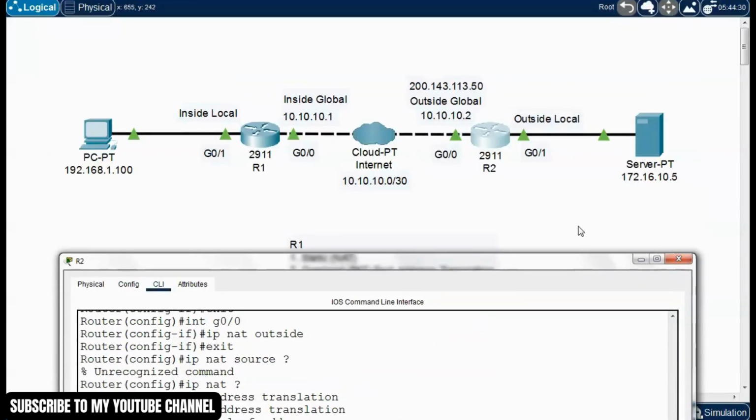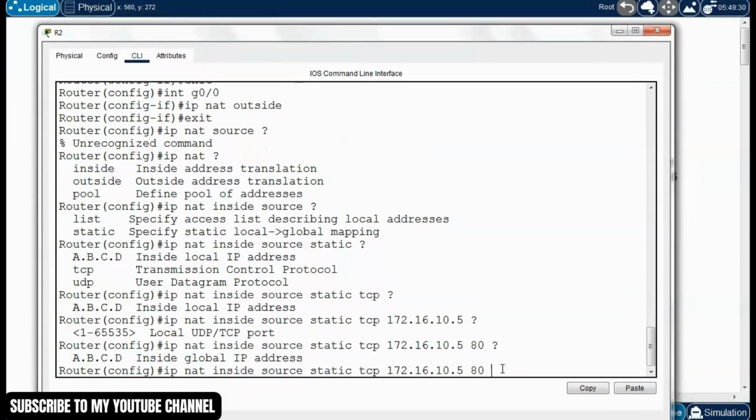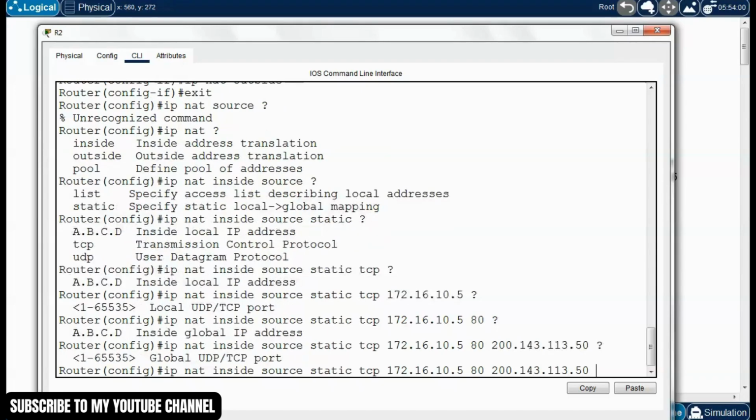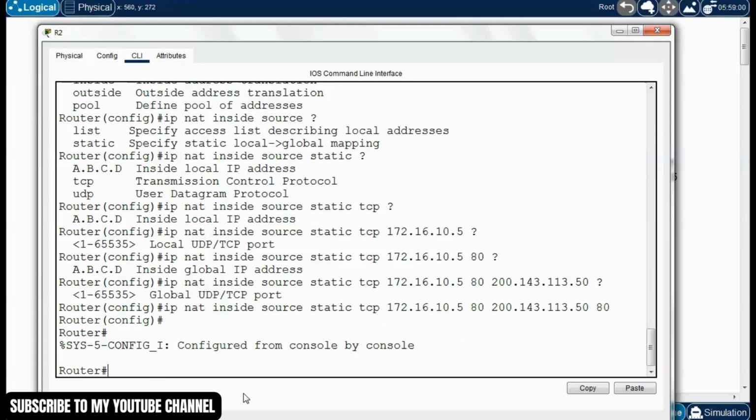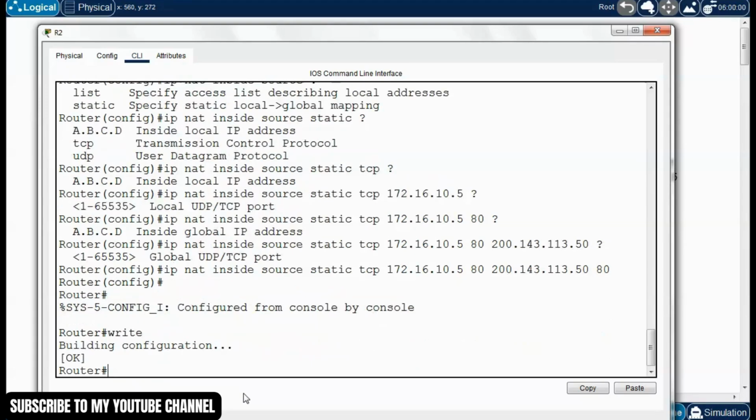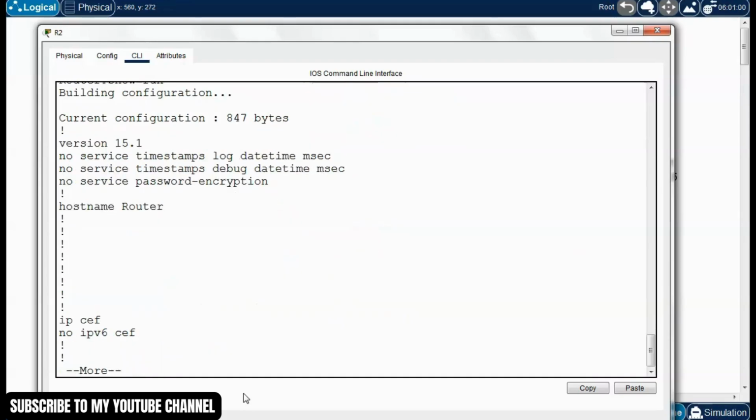So we need to convert 172.16.10.5 into 200.143.113.50. Let's do that. 200.143.113.50, then space, question mark, and we need to put the port number. It should be 80. There you go, this is good to go. I'll hit enter, then Ctrl+C, then type write to save the configuration, and then show run to view the running configuration.